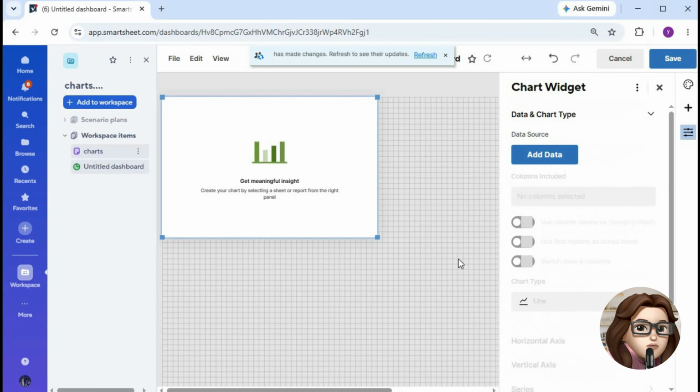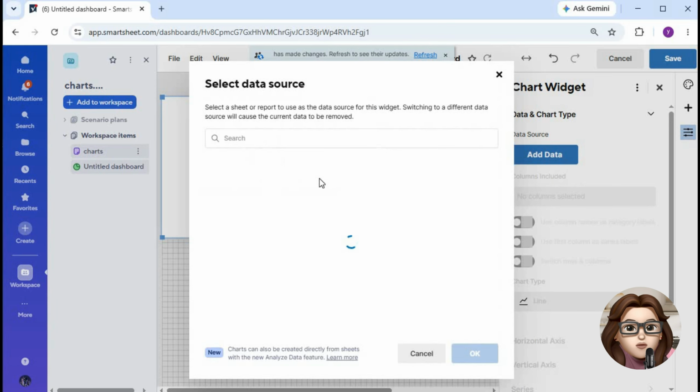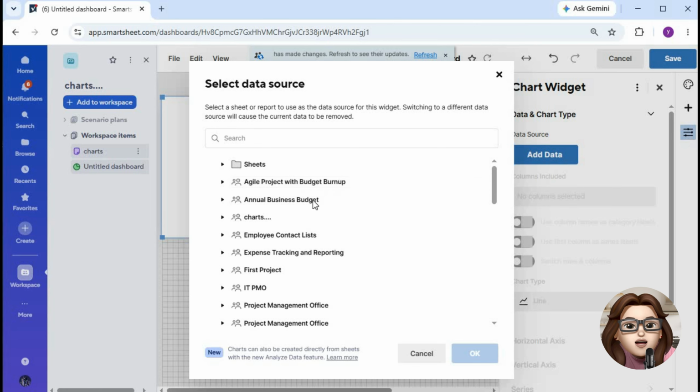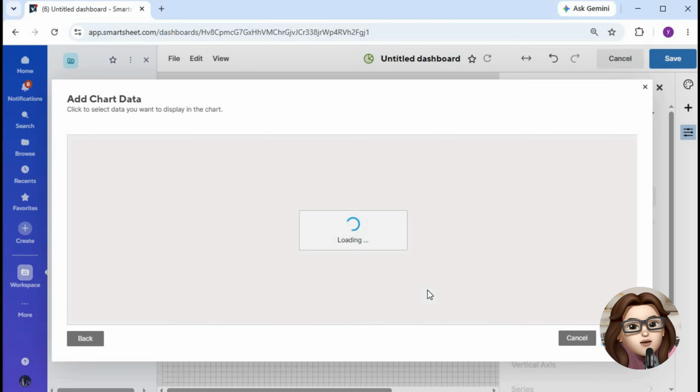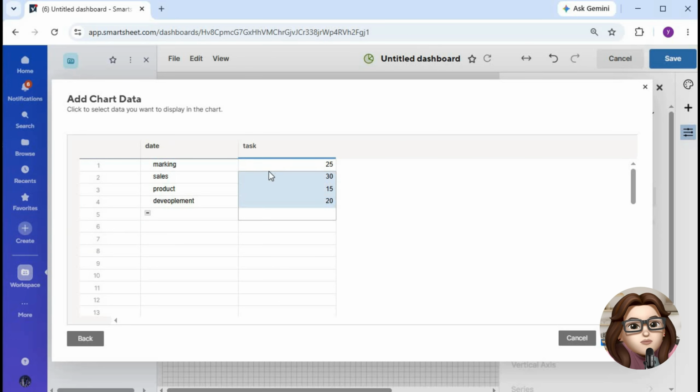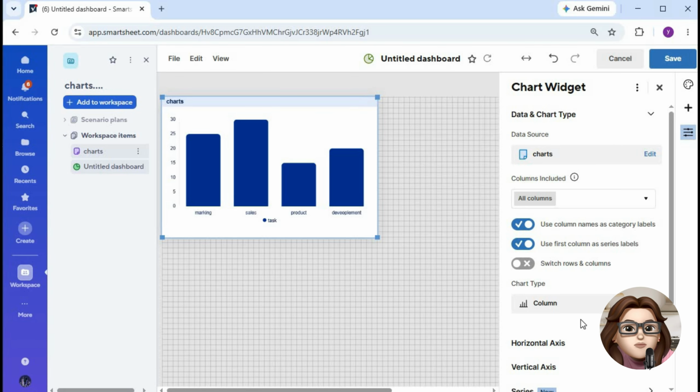This will open the chart configuration panel where you can connect your data source. Click Add Data and choose the sheet containing your information. Highlight the rows and columns you want to include in the chart, then confirm your selection. Smartsheet will generate a chart preview based on the selected data.